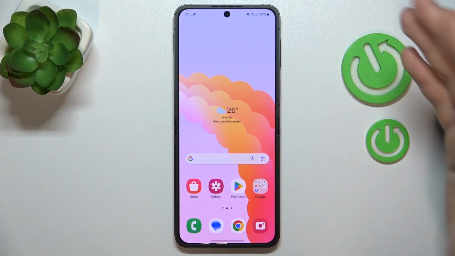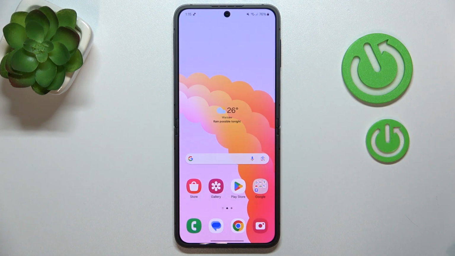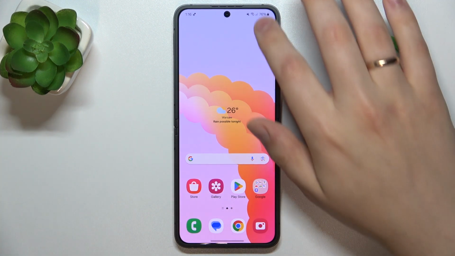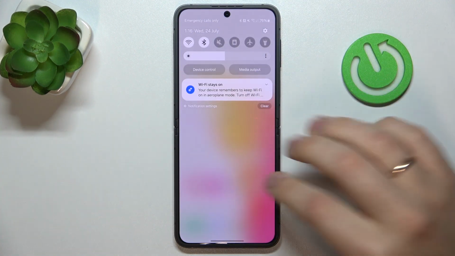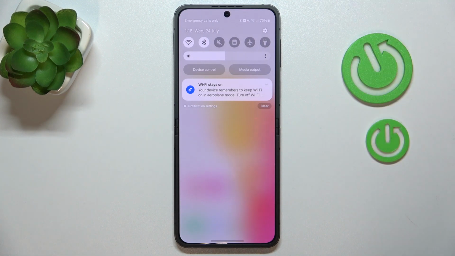If that wasn't of much help to you, you can also try switching off the phone call enhancement features such as VoLTE calls and Wi-Fi calling.